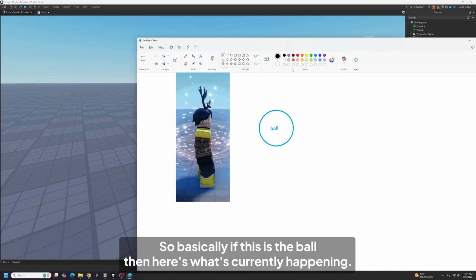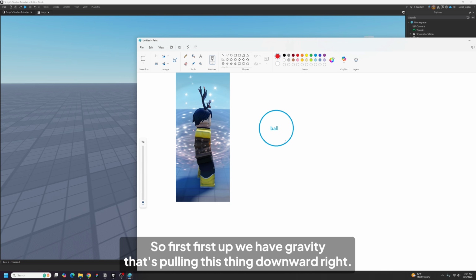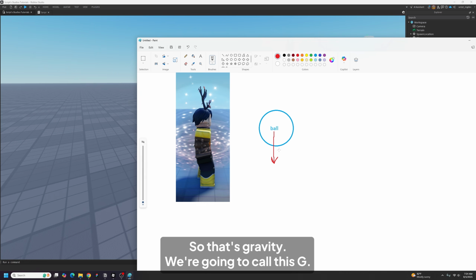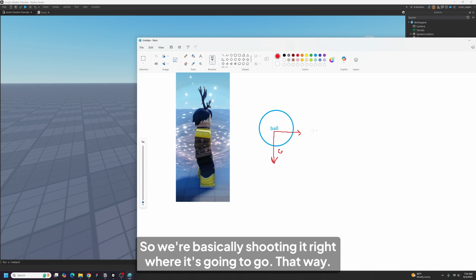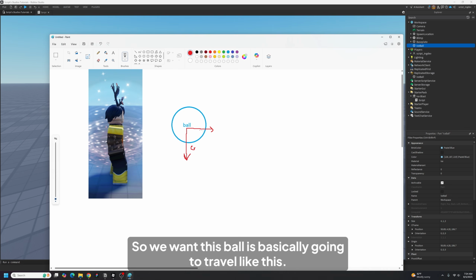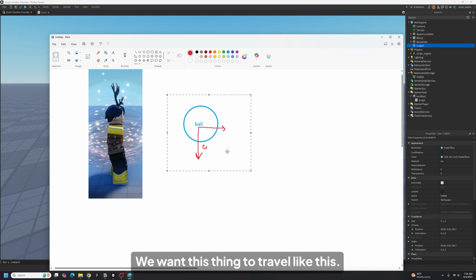So basically, if this is the ball, here's what's currently happening. First up, we have gravity that's pulling this thing downward, right? So that's gravity. We're going to call this G. And then we also want this ball to move like this. So we're basically shooting it, right? It's going to go that way. We want this ball to basically travel like this.